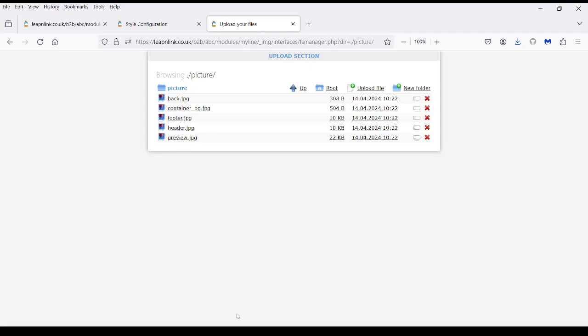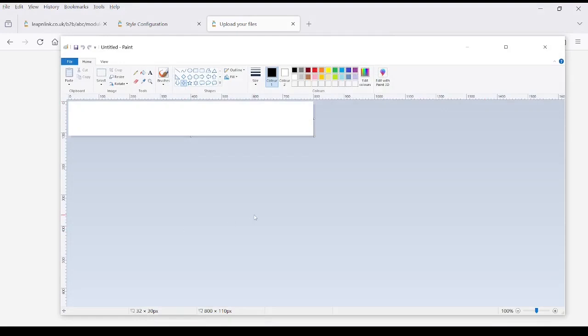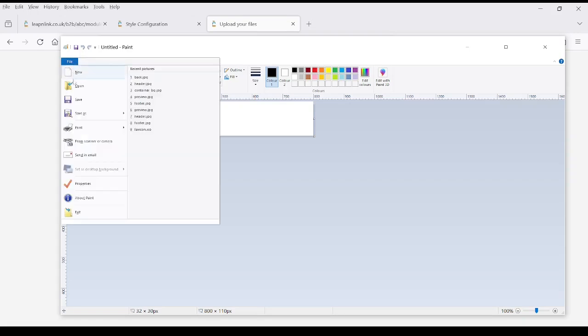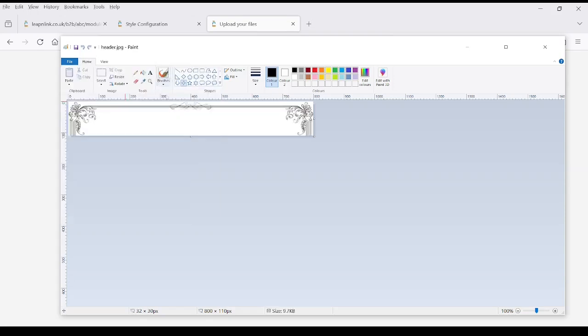Now, the way we're going to edit those, I'm going to show you how to edit them with a very simple graphic tool, which is Microsoft Paint. I'm not getting too complicated with what I'm going to do, so I don't need to use Photoshop or any other image editor, but you may be familiar with some other tool and you choose whichever tool actually suits you. And the first thing I'm going to do is to open the header.